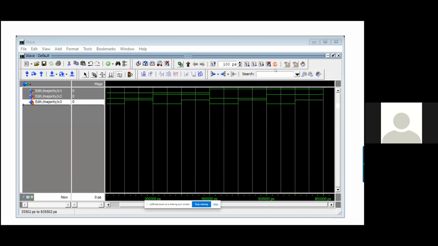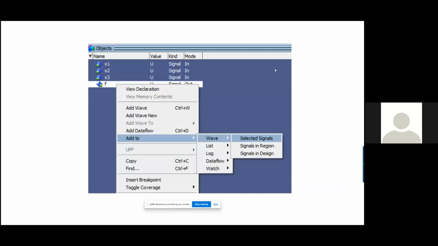Now, one output is left. For the output, we select added to. Go to the object tab, added to, wave, and then selected signal. Why do we not choose added apply wave? Because we are not applying a wave. We are getting the output. So whatever signal comes, we select it to output or to present on the simulation.